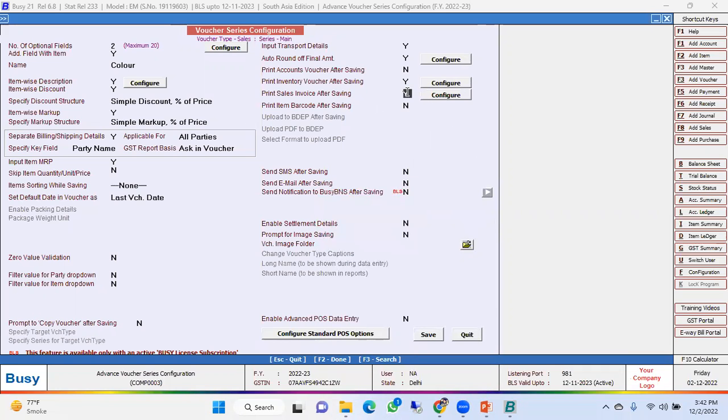Next option is print sales invoice after saving. If you want to print the sales invoice after voucher saving, you can enable this option. This option is enabled by default at the time of company creation, and you can disable it also. For disabling, you can specify N. For enabling, you can specify Y. After enabling, a configure button appears.